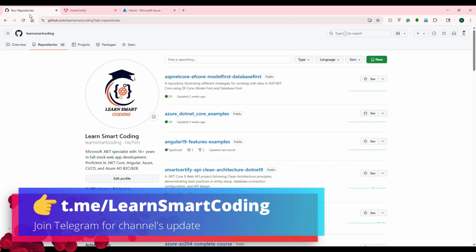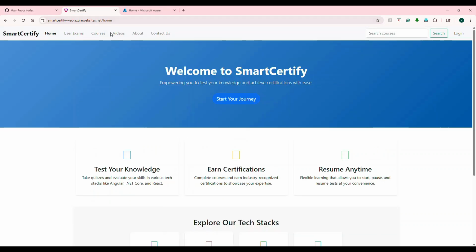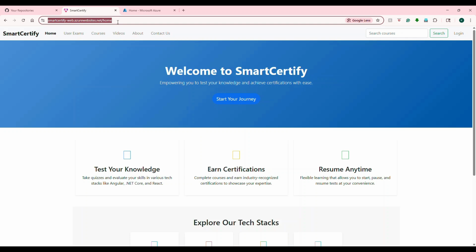All right, so for those who are already aware, the code is at github.com/learnsmartcoding, and if you go to the repository, you'll find all of the magical things that we did so far. And this is the latest and greatest website that I developed. We are all learning on this. This is where we write or test our knowledge.